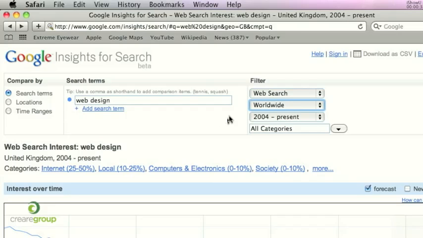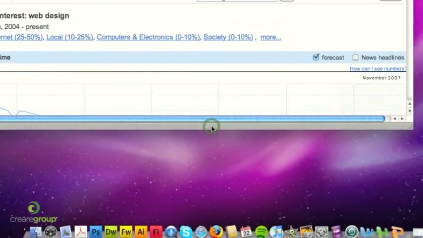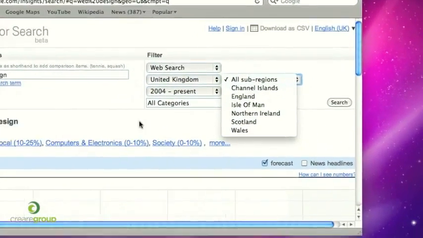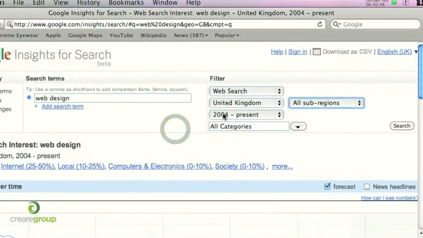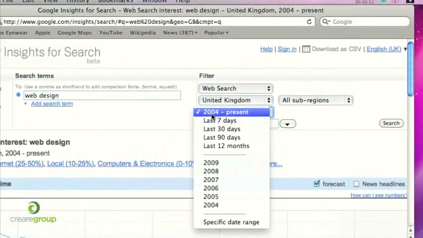So you can change the location first of all, from worldwide to UK, which we'll do because obviously we're in the UK. You can then further refine that for the countries within the UK. You can change the time scale, from the last 12 months, the previous years, or you can leave it at 2004 to present.